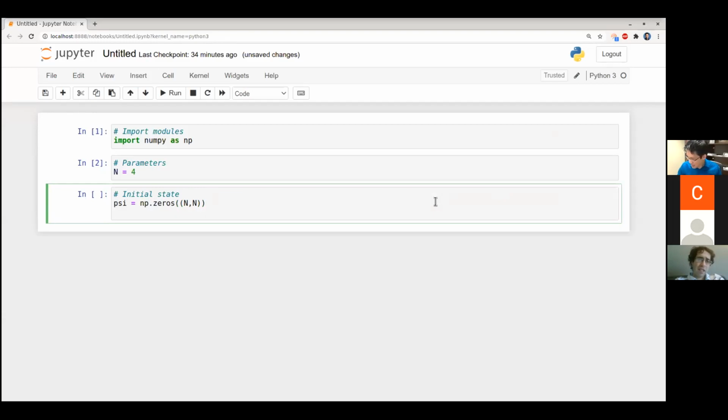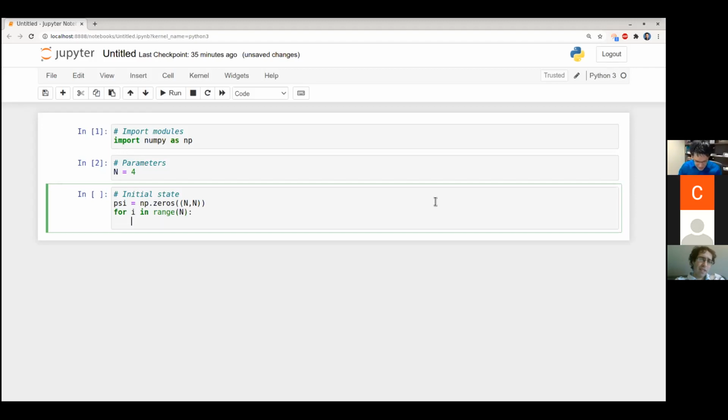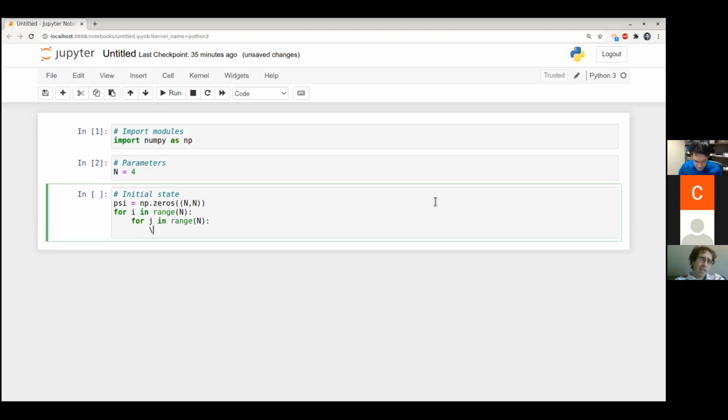I'll do it iteratively. There are better ways to do this, but this might be the most clear. I'm going to iterate i from 0 to n minus 1, and then iterate j, again, from 0 to n minus 1. And I'm going to say psi of i pointing to j is equal to 1 divided by the square root of 20.